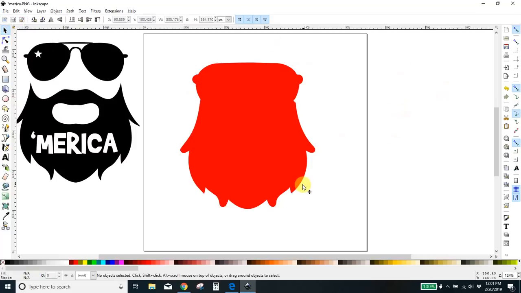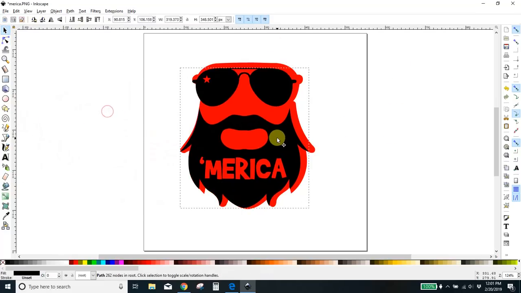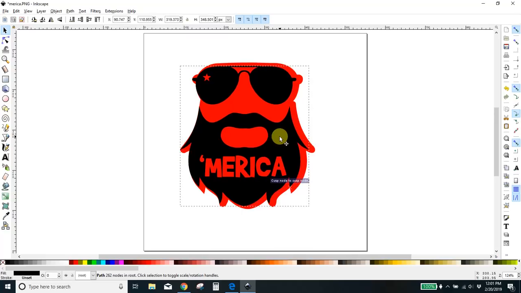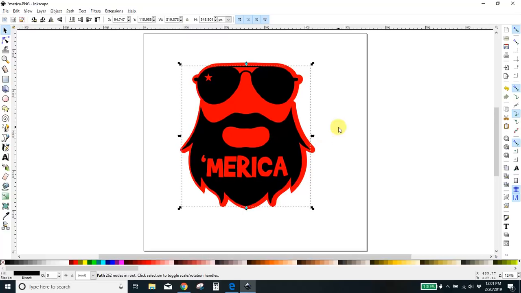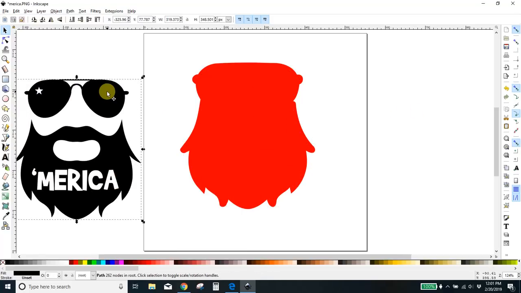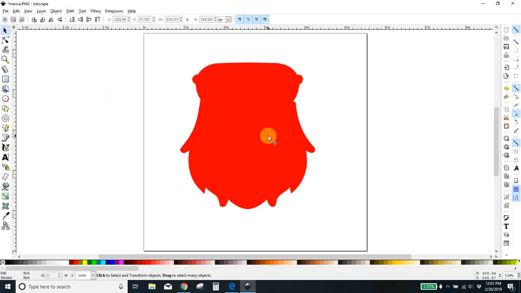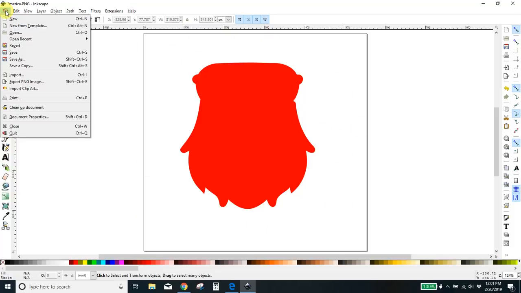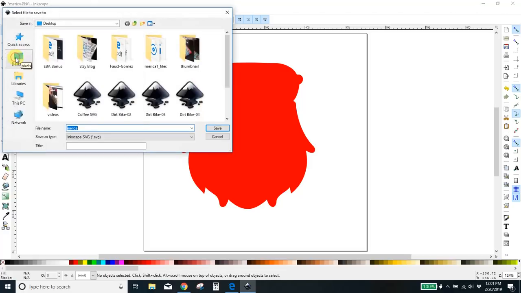So there is your shadow. You can test it out. You can pull your other guy up here. Make sure that it is the size that you need. That one looks good. So we don't need this guy anymore. Our shadow is the only thing that we want. It is within our box. So File, Save As, and I'm going to name it America's Shadow. And you can save it as an Inkscape SVG.